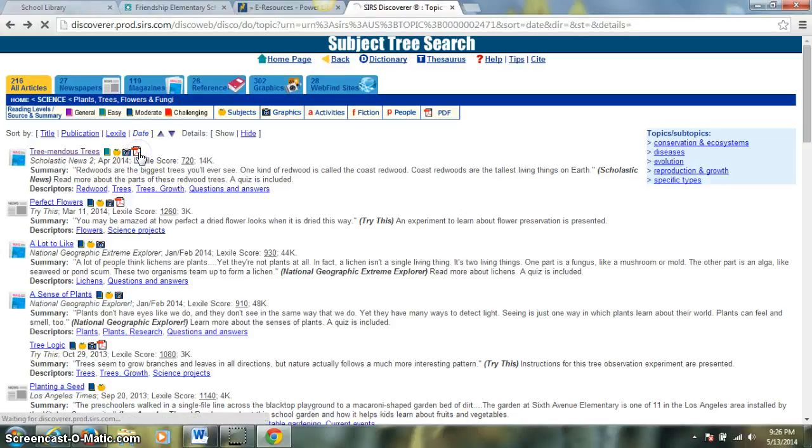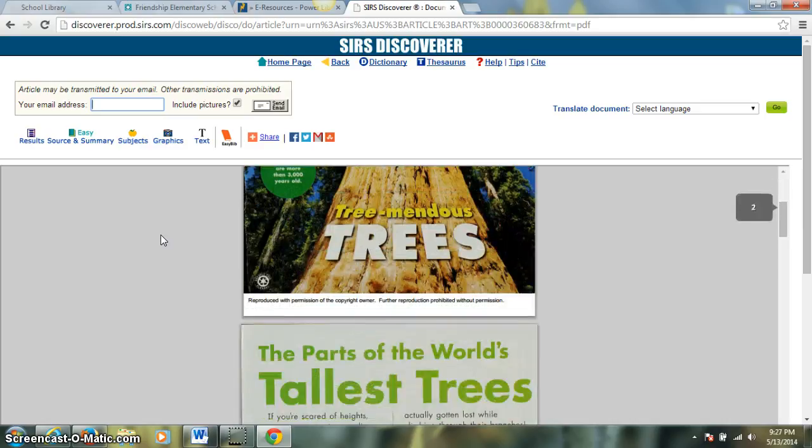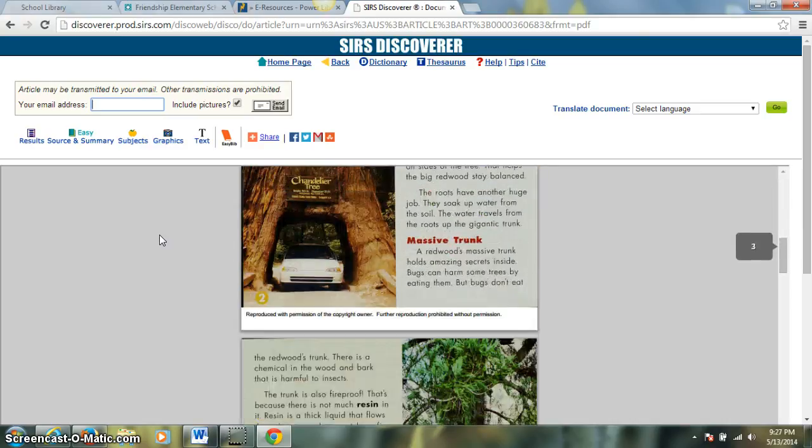So let's click there and I'll show you what I mean. This one is the actual article from Scholastic News. We can see it right up here at the top. It says April of 2014. So we've got the actual publication that we can browse through. If there's any activities that you'd like to do, you can do those as well. You can read the captions.